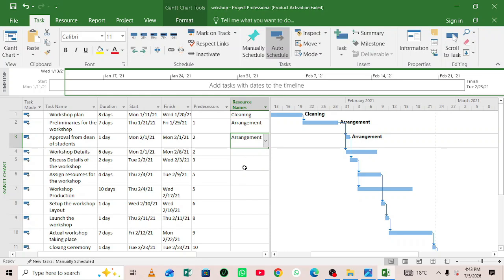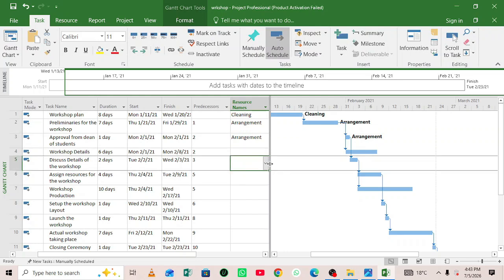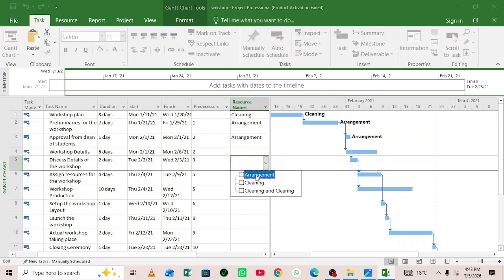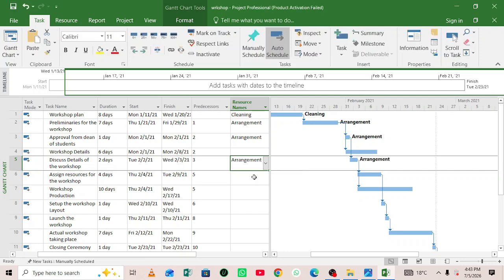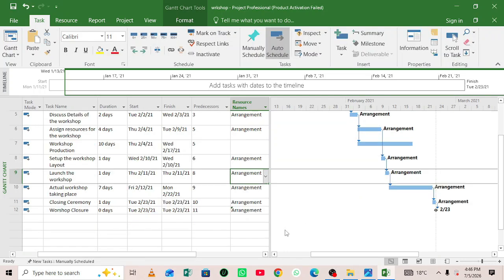This one is also a subtask, we add. Then these are main tasks, we leave them. We come to this one, it is a subtask, we add. So we do that for all our subtasks. And now we are done with our second resource.